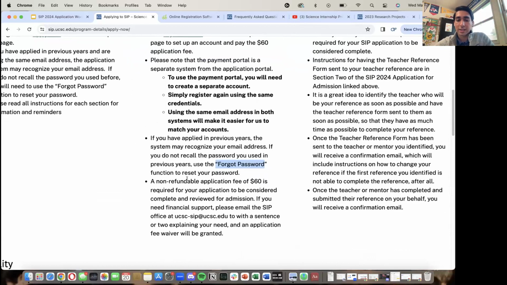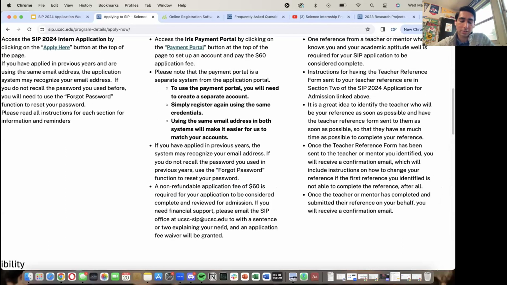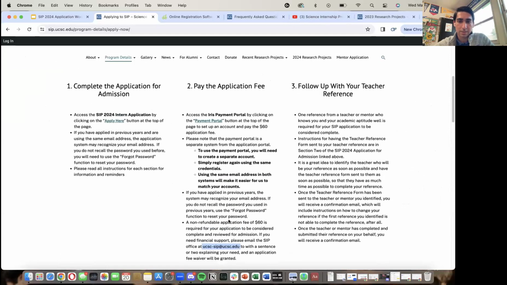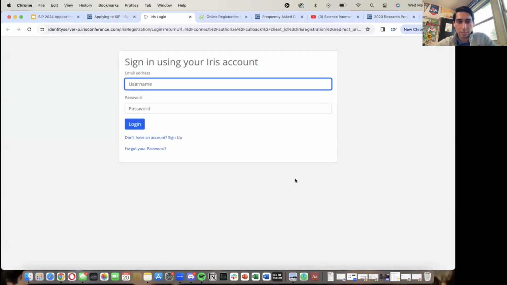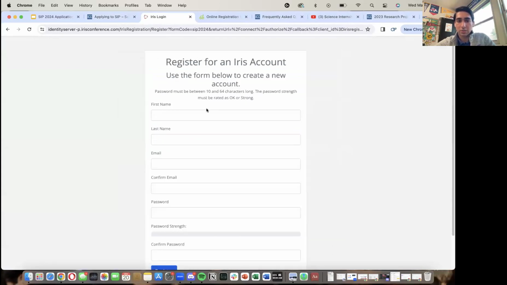And then again, we ask for a non-refundable $60 application fee. If you need financial support or would like a fee waiver, please email us and we'll work with you to get that. So let's run through that real quick. So you would click on the button, don't have an account, sign up, register for an Iris account. So I will do it.